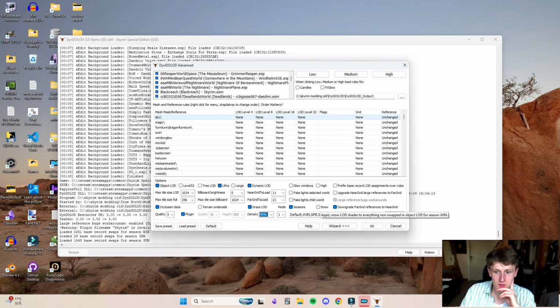Now this option, apply snow LOD shader to everything non-swapped in object LOD, I've never actually selected this, but it seems like it's probably a good idea to go ahead and hit that. Apply snow LOD shader to everything non-swapped in object LOD. Yeah, I mean, that's just a safe fallback.